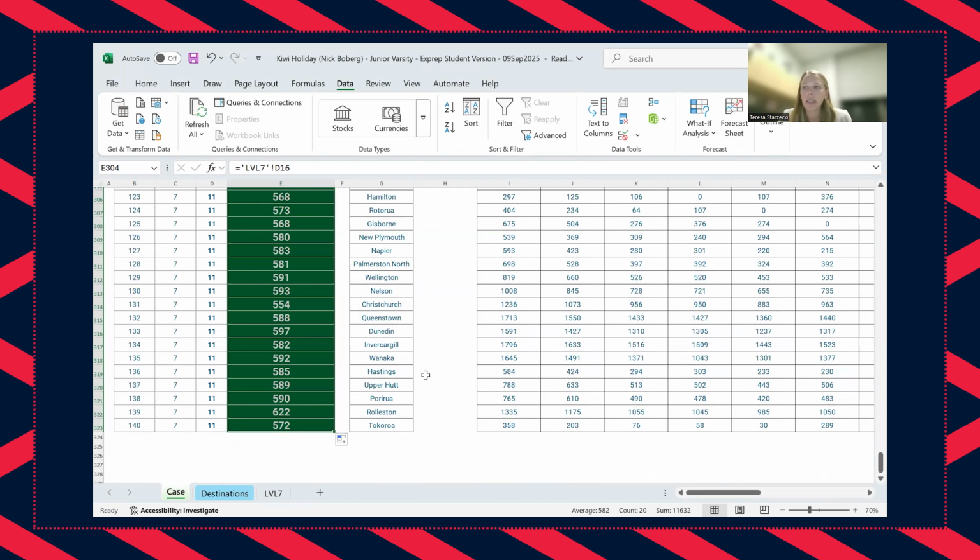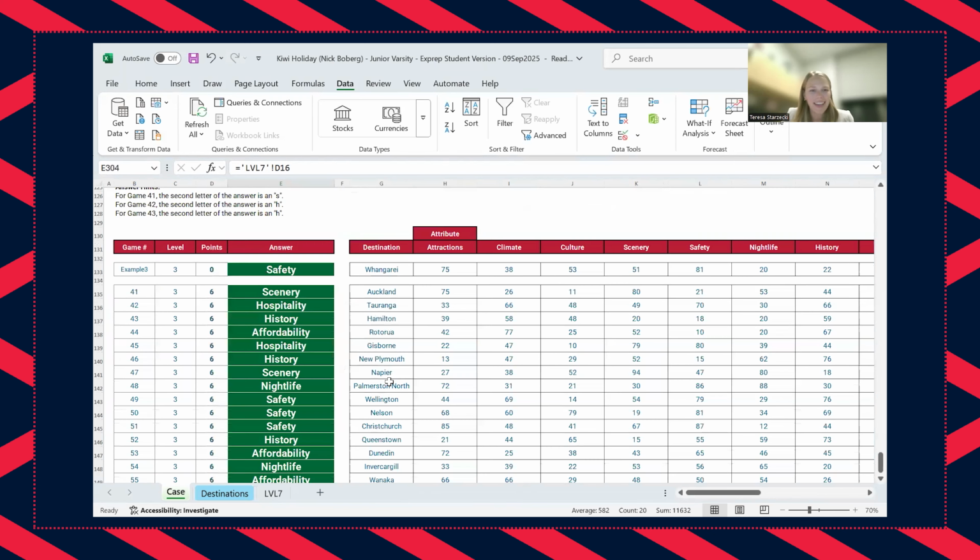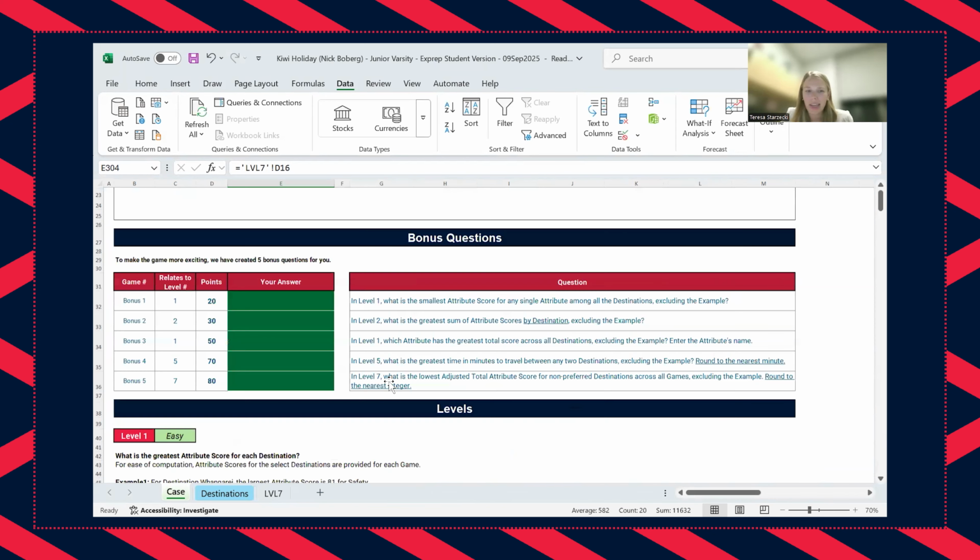Okay, from here, we can head into our bonus questions. So if I scroll all the way back up, our first bonus question is in cell E32. In level 1, what is the smallest attribute score for any single attribute among all the destinations, excluding the example? So I'm looking for the smallest score. It is as simple as a MIN calculation, or minimum.